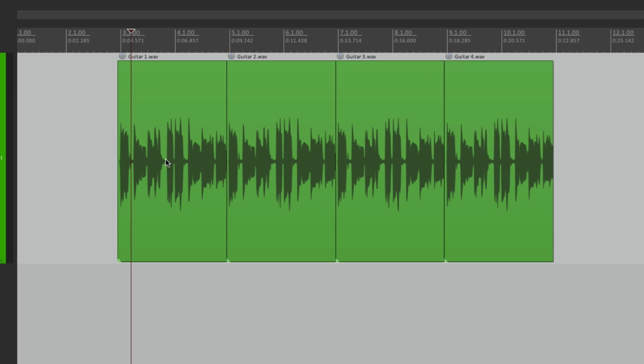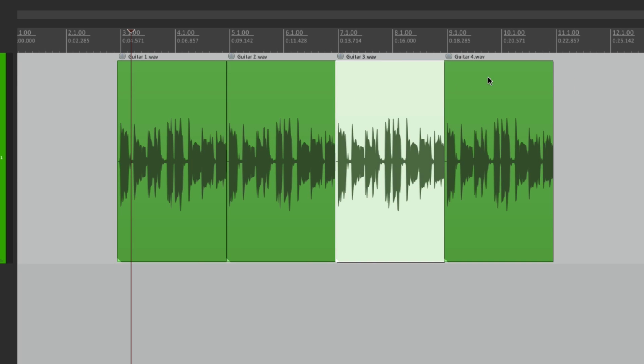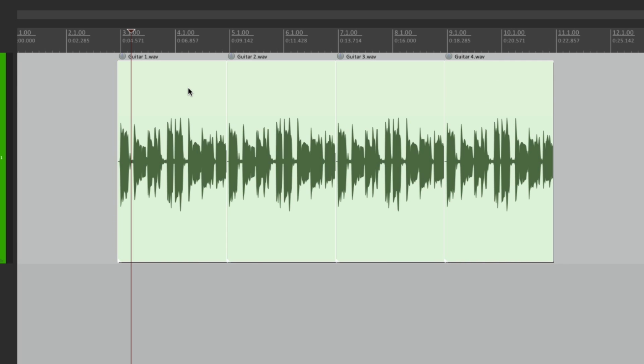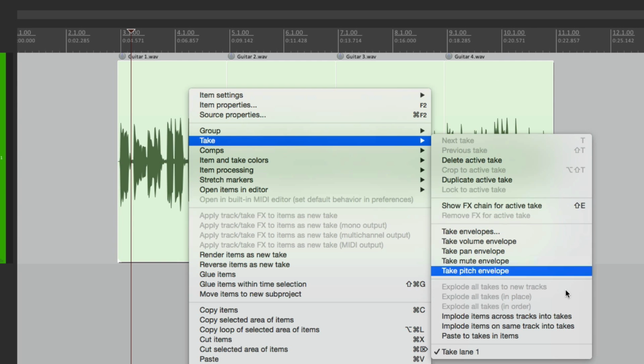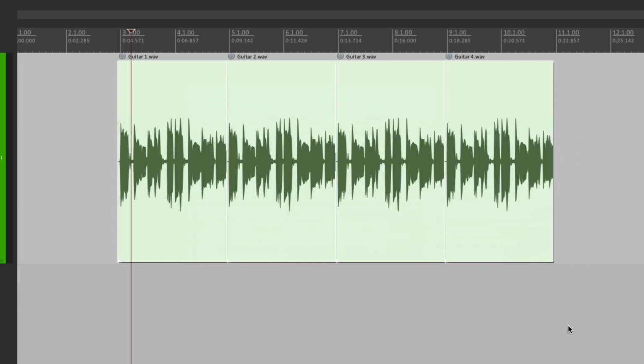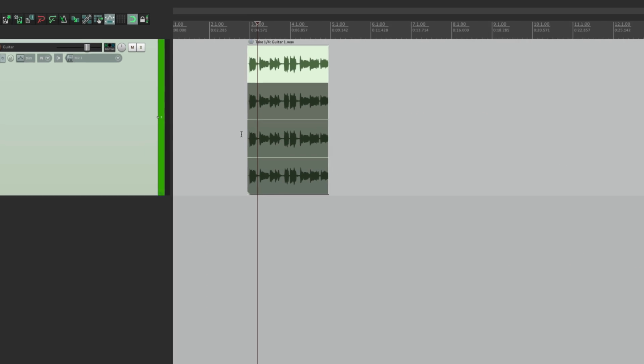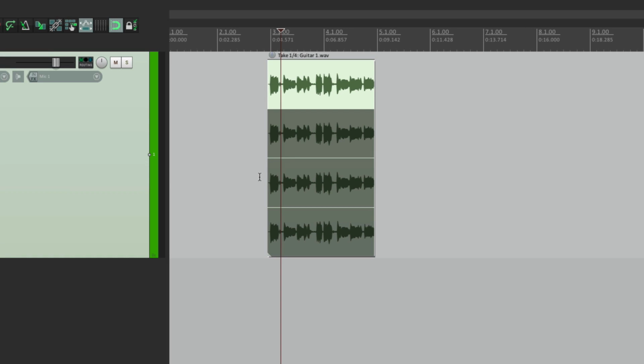But in this situation, we cut it or split it perfectly on the grid. So each item is the same length. And then we just select them all, go to take, and implode items on same track into takes. And it all moves over here so we can create one great performance.